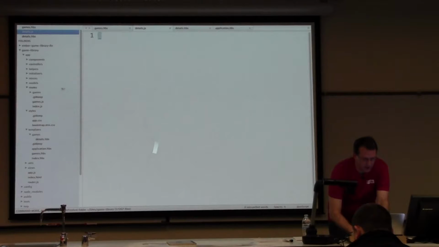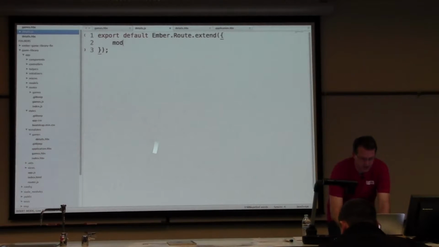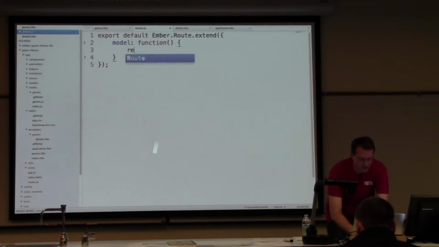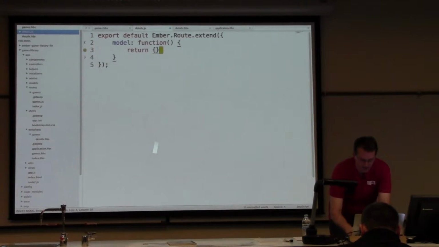So I've created a games folder. Inside of that games folder, I've put details. So export default Ember.Route.extend, defining a model function. And again, right now I'm just hard coding things in, so we would have to pick what game we wanted to hard code to, which is a problem. We'll fix that in just a bit.